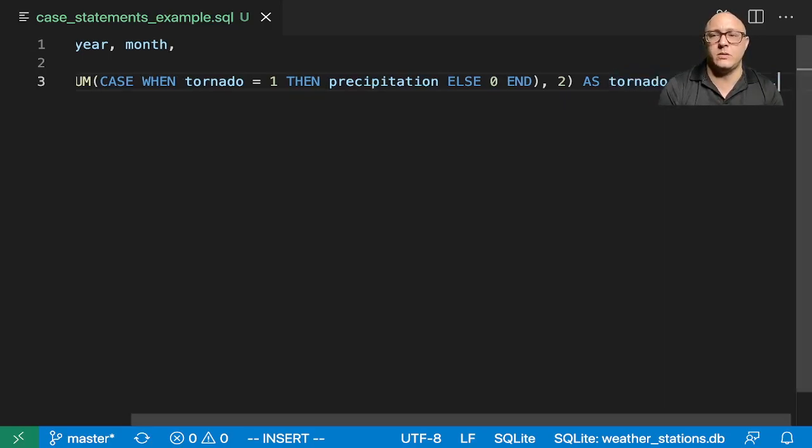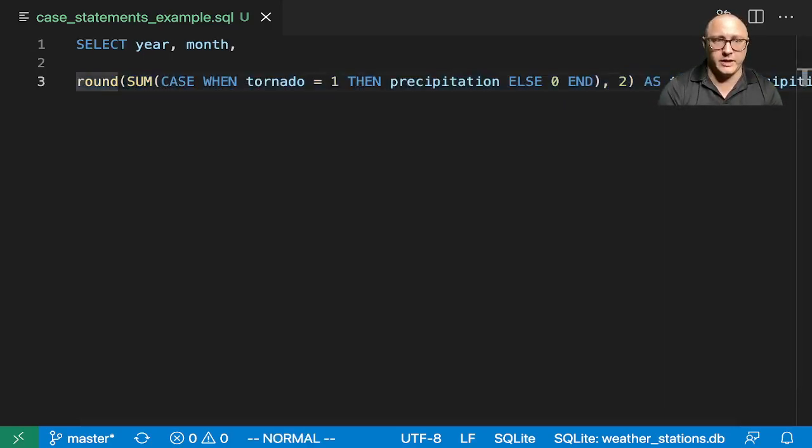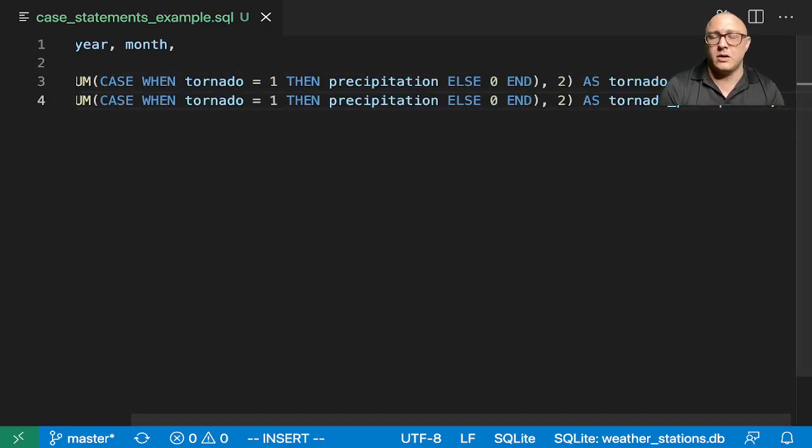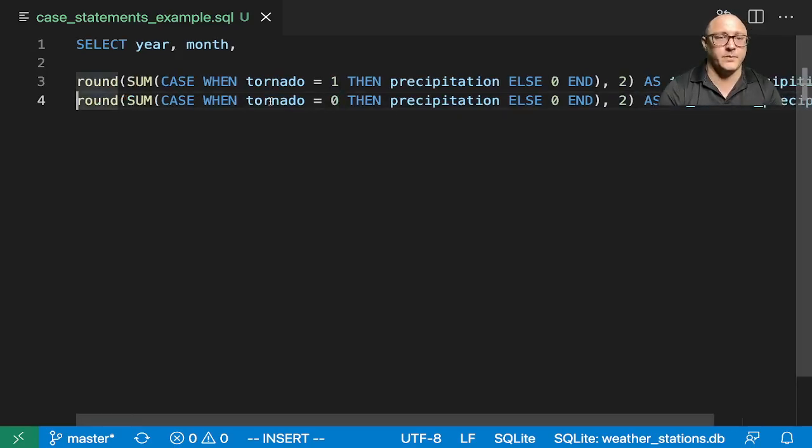And then let's do one more, and I'm going to copy this whole line, put it below, and we'll call this no tornado precipitation, and we'll change this to zero here. So we're going to have two cases where we calculate whether there's precipitation, for how much precipitation there was when there wasn't a tornado, and then when there was a tornado.